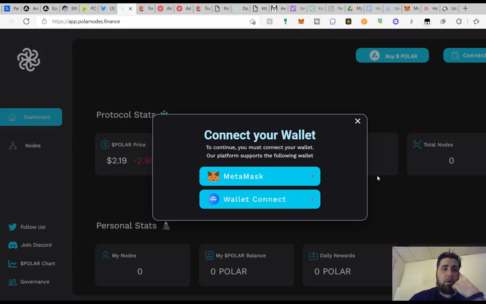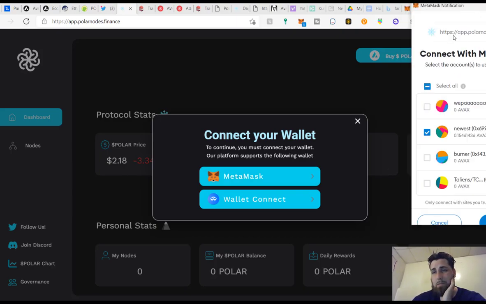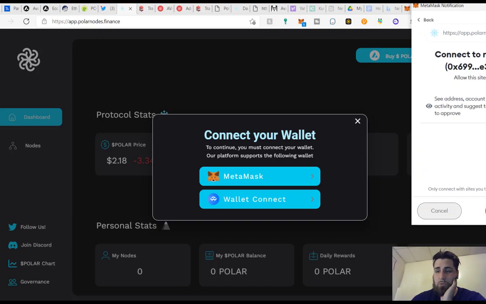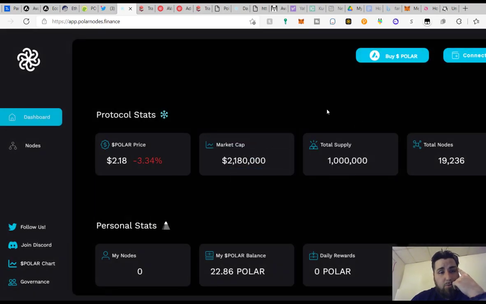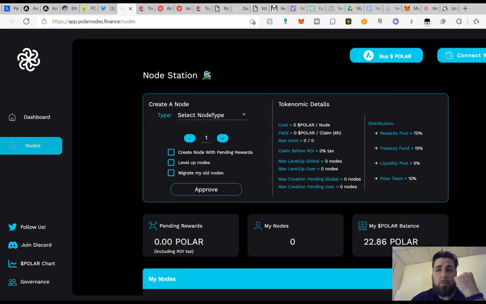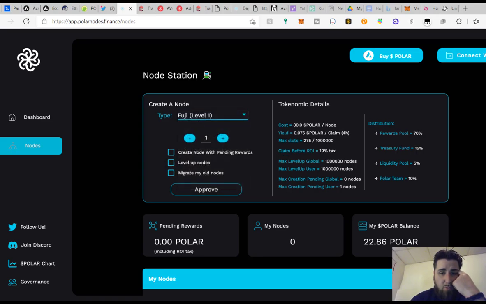So here we are on app.polarnodes.finance. That's their dApp. We're going to connect our Metamask. Connect. Did you connect for me or no? Because it did not look like you connected. And that's the beauty about this too, is say I bought a level 1. I can use my rewards here to level up my nodes. I thought that was very cool.